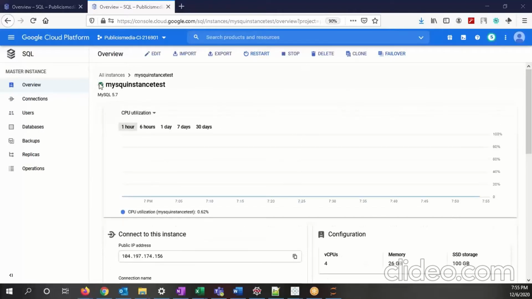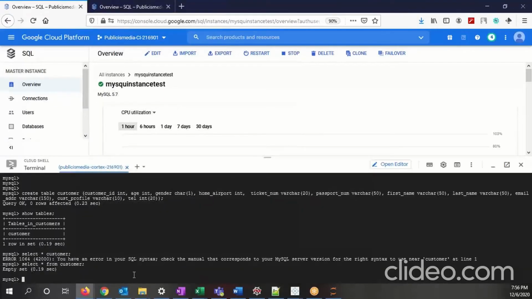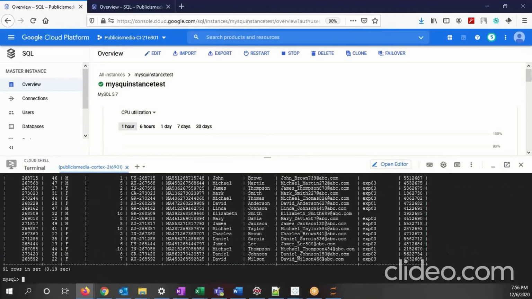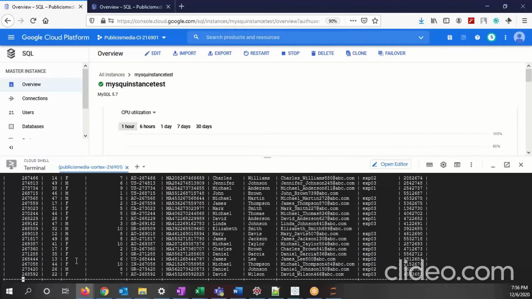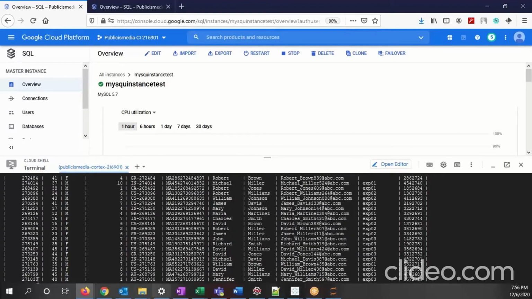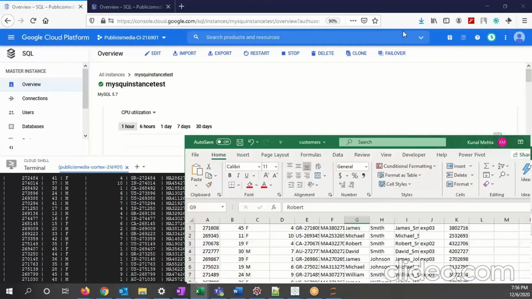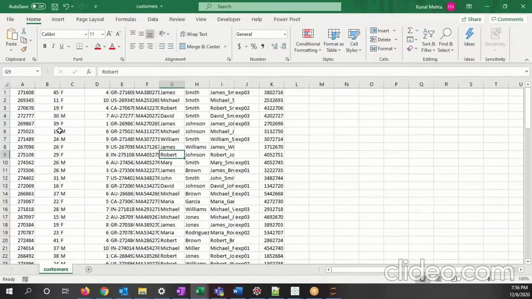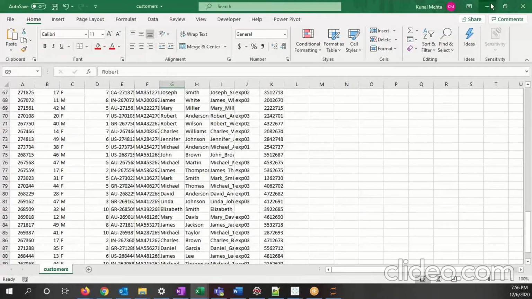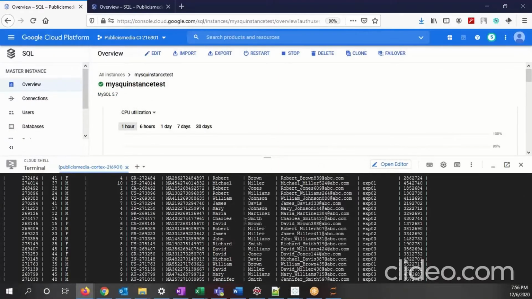Okay, so as you can see, this green icon has come in, which means my data has been uploaded, and I would want to check if that is the case. So let me run this command again, select star from customers, and there you go. I have got 91 rows over here now. All the rows within my CSV file, all these records, are now in this table.